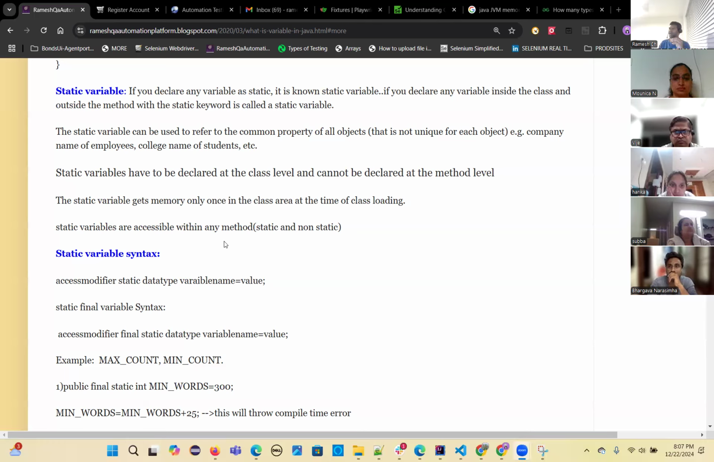So if you want to access any variable inside the static and non-static methods, what type of variable do you need to declare? Static variable. Static is accessible in the static methods and also non-static methods. How is it possible? Because it's common to all objects. That's why you can directly access the same static variable in the static methods and non-static methods also. That's why you have to declare it as a static variable.